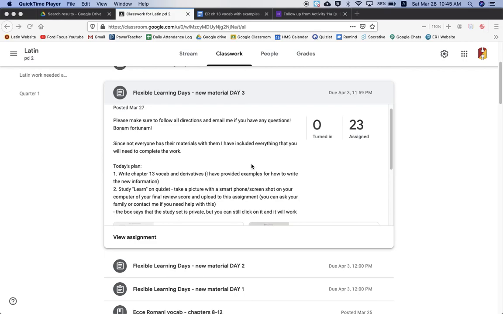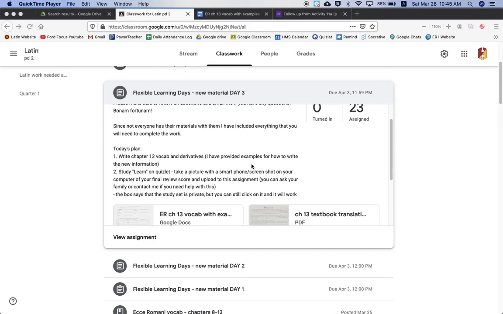So I figured chapter 13, we already covered the imperfect tense when we went over the National Latin Exam. So we're slowing it down this time, but it should be relatively easy since we reviewed it already. What we're going to do is start with chapter 13 by doing the chapter 13 vocab and derivatives. I provided some examples for you of how to write new information. So let me start with that.